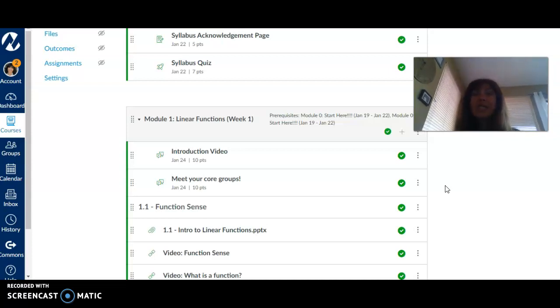Now, you'll notice when we get into our mathematical discussion question, the same rules apply. Let's not just give, "I agree, I like what you wrote, yep, I got the same answer." It's not about that. It's about critiquing. I need to see a little bit more depth in your responses.